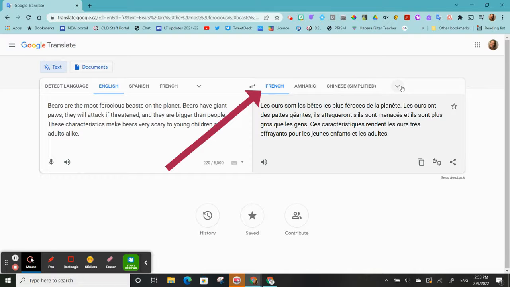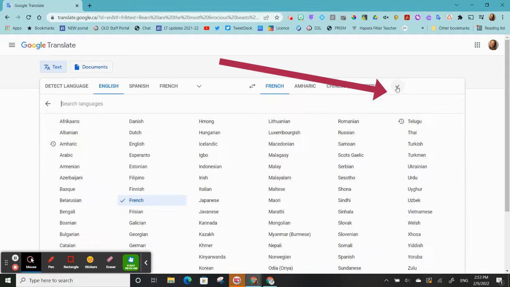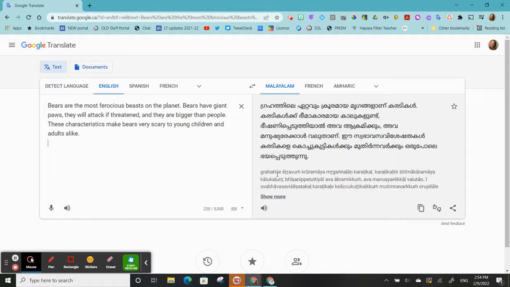You can choose the language that you'd like the text translated into here. Using the drop-down menu, you can choose between the languages that show up here, and the students can look at the text there. To hear it in their home language, they would click on this little button here and have the text read to them.